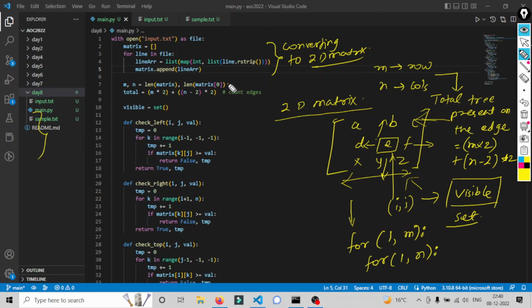Now here I'm calculating the number of rows and columns, and this is the formula which I have told you here. This is the formula to get the number of trees present on the edge. So now move to the next. Here I have taken a visible set. Why have I taken this set? I will be using this set to add the indexes which are visible from any of the sides.